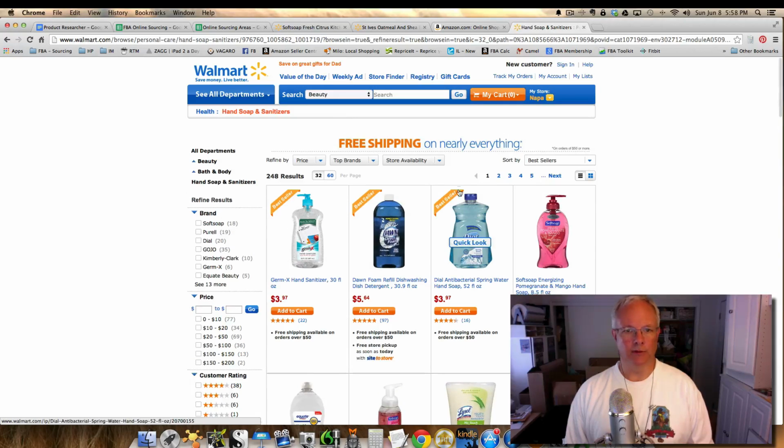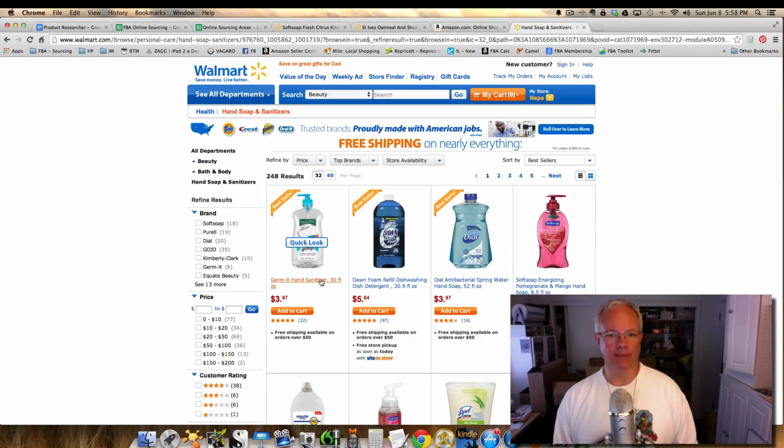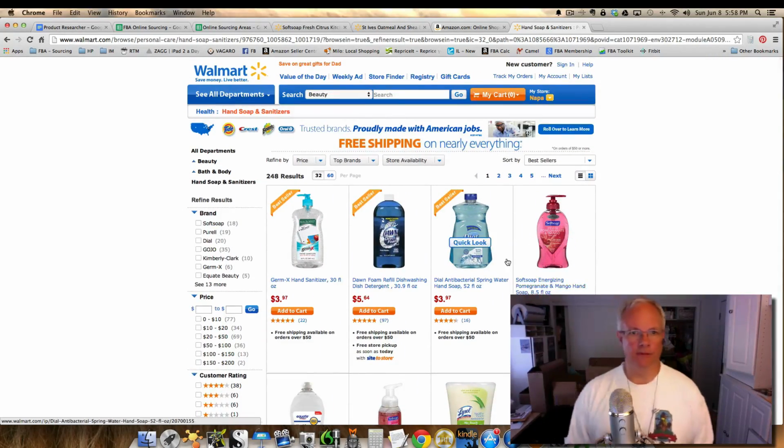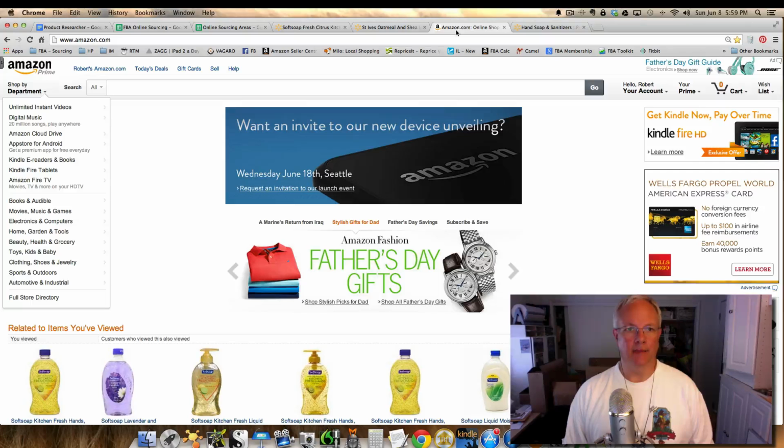And then it will pull up a whole series of different results. The idea is that you're going to go through every single item and do the comparisons to Amazon. I've already identified a few items that fit in the range. One of them that I found by searching through is a Softsoap Kitchen Fresh Citrus Hand Soap refill, 28 ounces. So what you want to do is copy the title here, then go to Amazon and paste that into the search bar here.